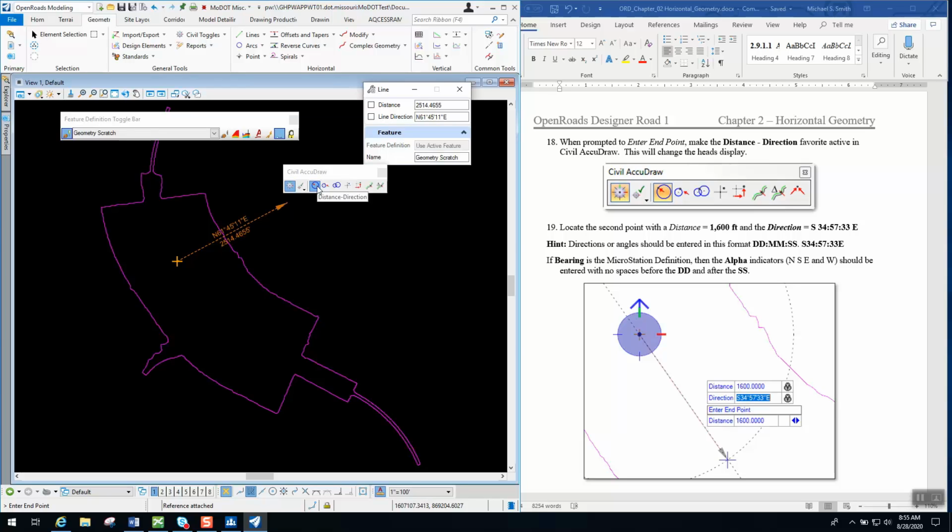We're going to have the second point be 1,600 foot at a given direction. When you come down here, you'll see on your cursor, you have a distance, and then you have a distance and direction. The first distance is for if you didn't have Civil AccuDraw going, you could key that in. The second dialog box down there for distance and direction, that is your Civil AccuDraw. So we want to tab down into that distance, and we'll do a 1,600, and we'll hit enter.